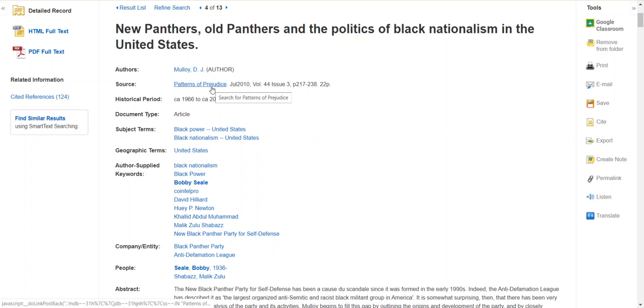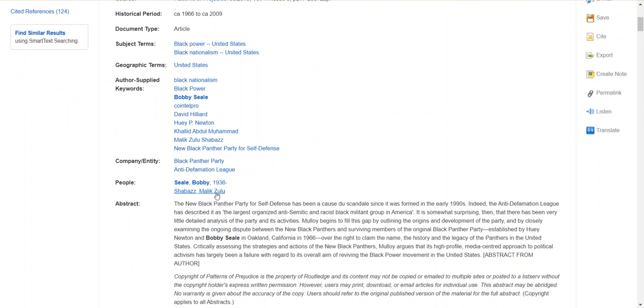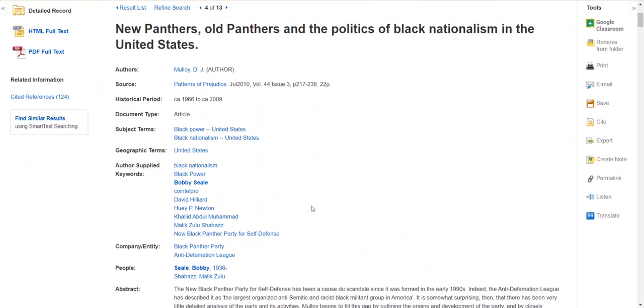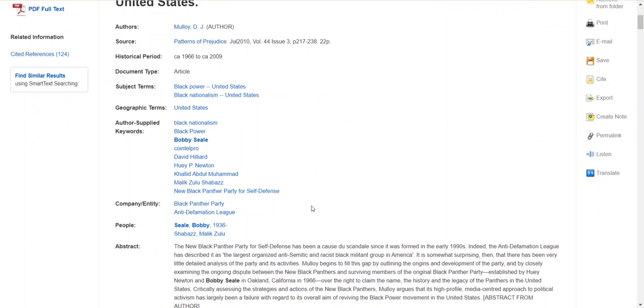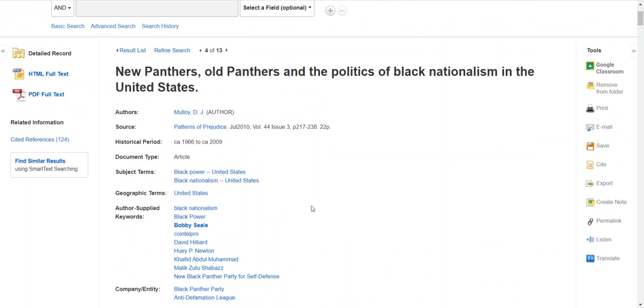So Patterns of Prejudice is the journal this is coming from. Tells us the publication date, the page numbers that it's on. And if we scroll down here, we're going to see that there is an abstract for this article. So even just looking at the brief information that's provided here, if we think back to our PowerPoint and how we talked about evaluating sources, there's a decent amount of evaluation we could do here, not even having read the article. That doesn't mean that we don't want to continue evaluating as we read the article.